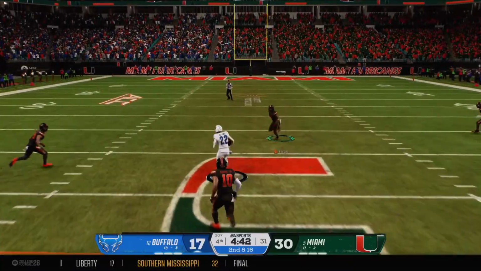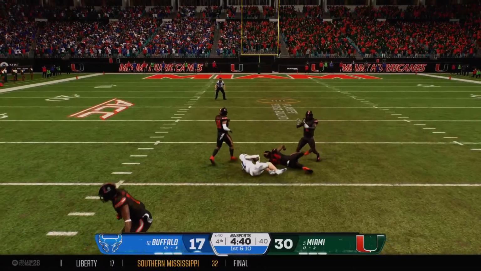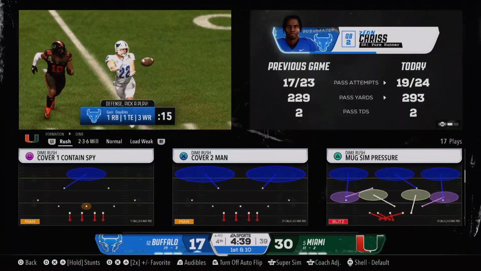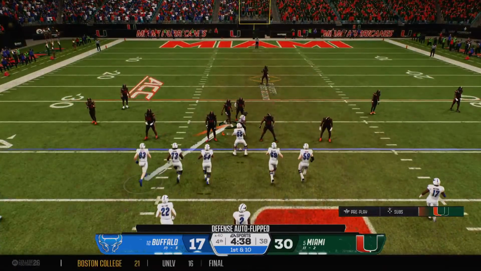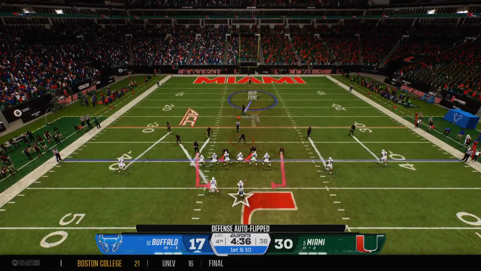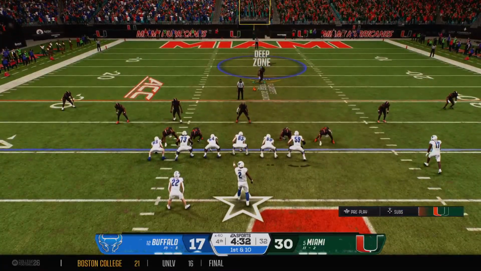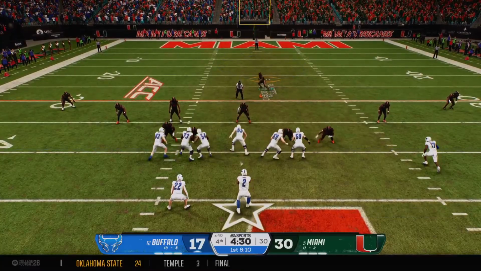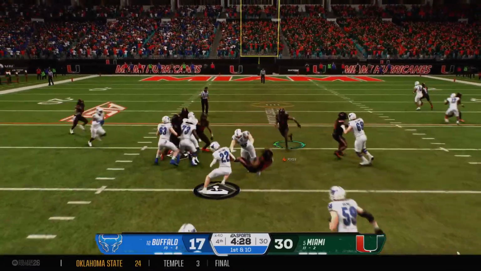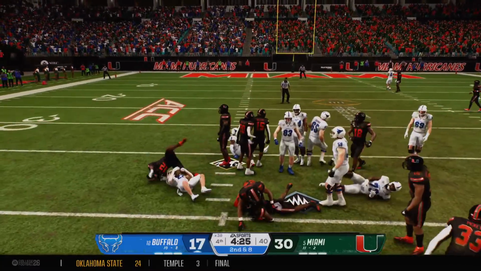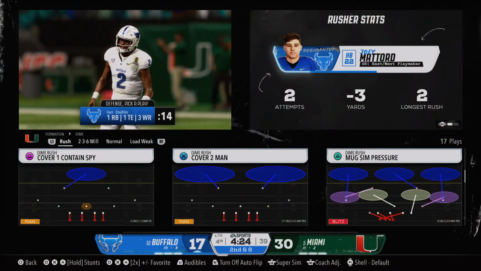Catch made across the middle by the running back. Tackle made after a huge gain all the way to the 40. One explosive play has set them up at the opponent's 40. They'll run it here. Picks up 2, so it's 2nd and 8.